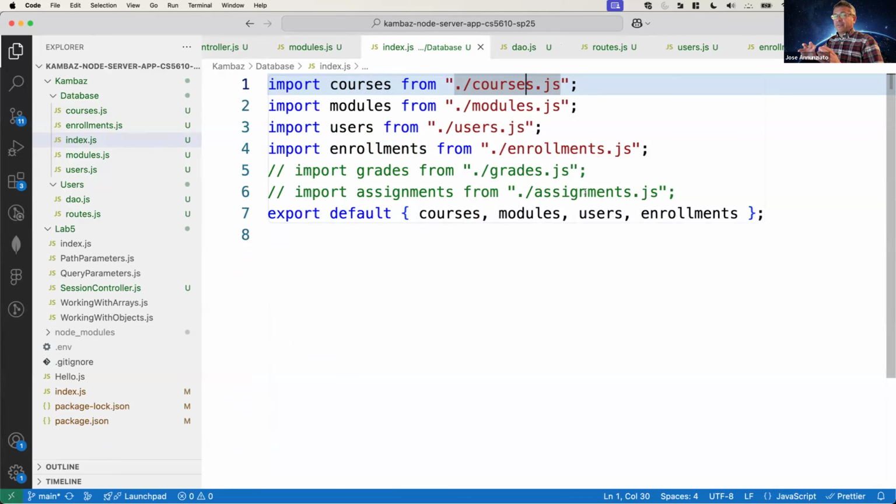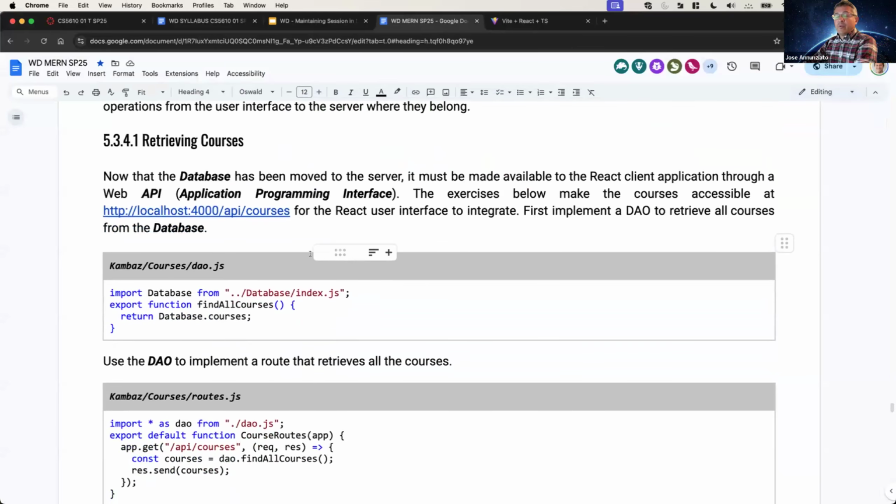We want to replace it with data that is being hosted on the server, right? So what we're going to do is follow the same strategy. Whenever you have a new data set, either a new table or collection or array or a new data structure, we want to implement all the various CRUD operations: being able to create, update, delete, and retrieve instances of that data structure.